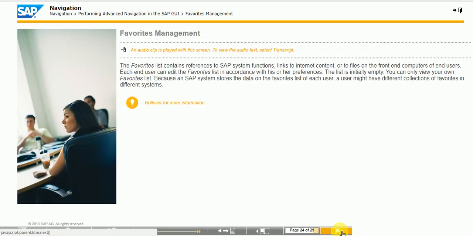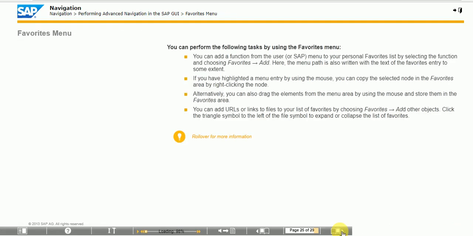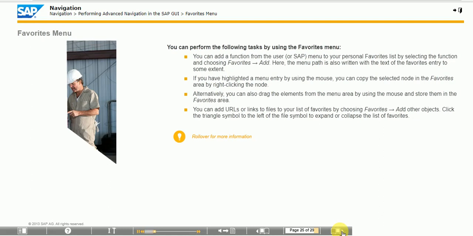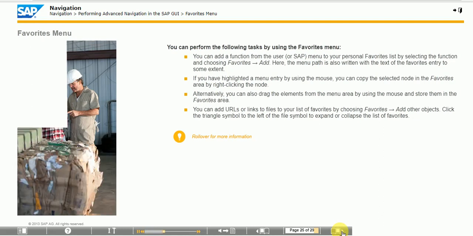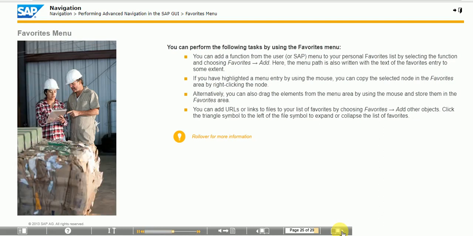In addition to the user menu or the SAP menu, the user also gets functions in the favorites area. Frequently used transactions, web links or files can also be stored in the favorites area. To improve the structuring of the favorites list, sort the favorites into folders. You can edit favorites on the SAP Easy Access screen by choosing Favorites.